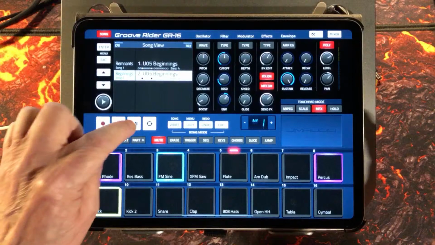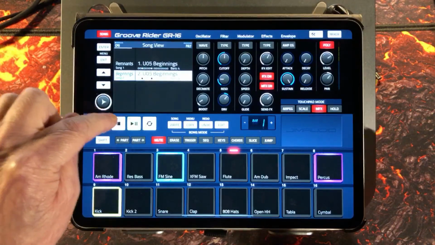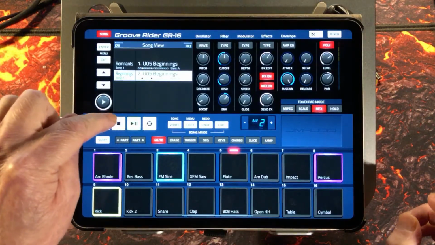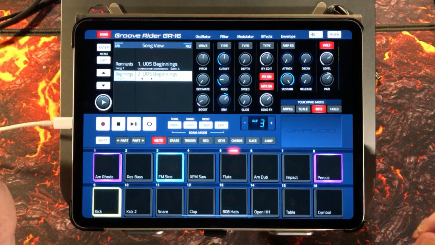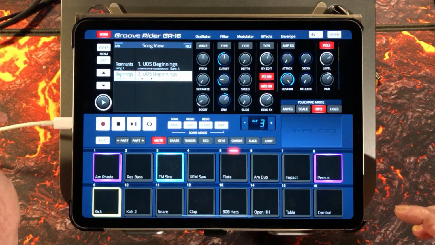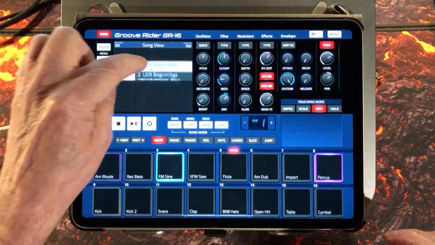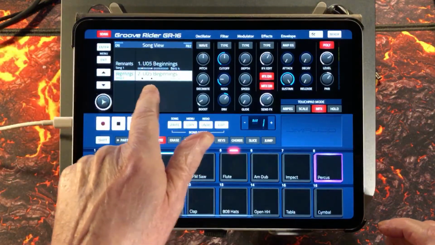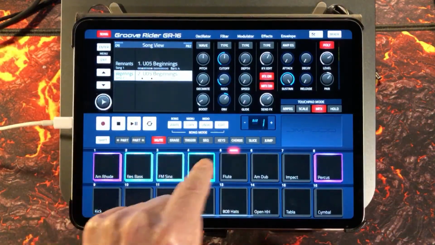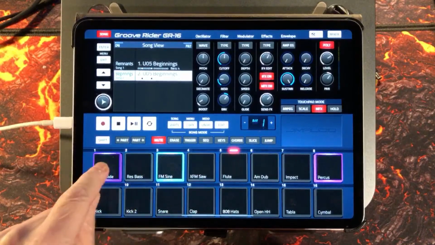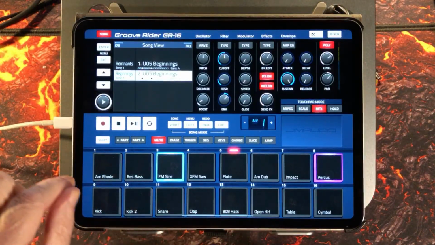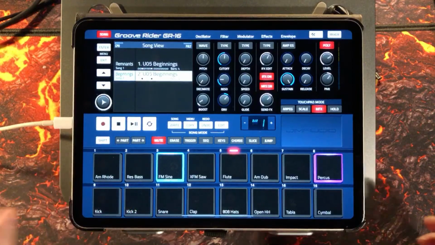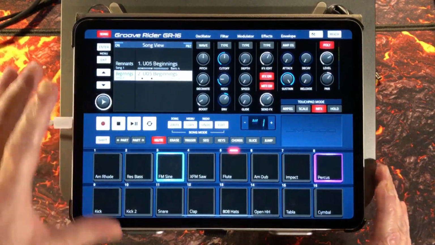Why isn't it? That's really strange. It's really strange why it's not showing up my mutes here. Interesting. That's odd. It should be showing the mutes because it's certainly picking them up.